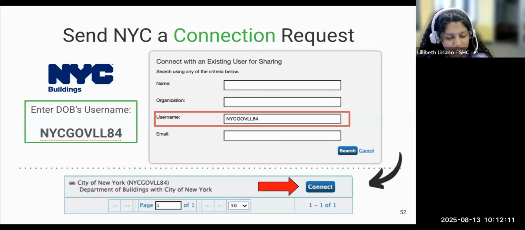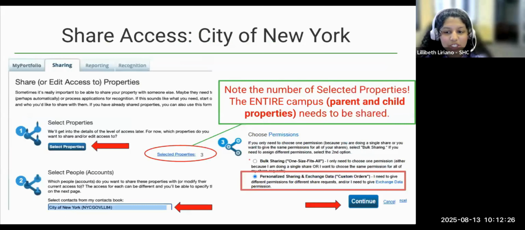When you send your connection, it should be accepted within 24 hours, and you'd get notified via email as well as in Portfolio Manager. You'll have a notification once the connection is accepted. Once you get that notification, then you can go ahead and share your property with the city.